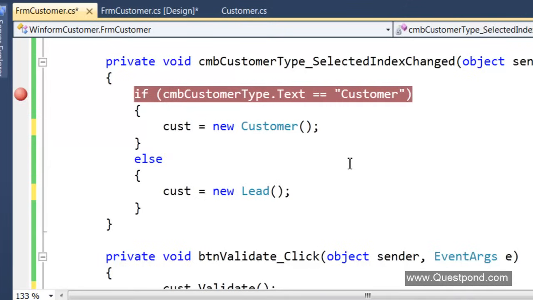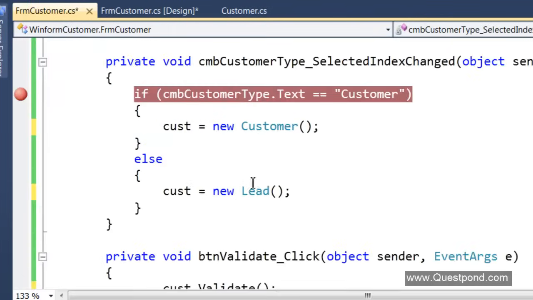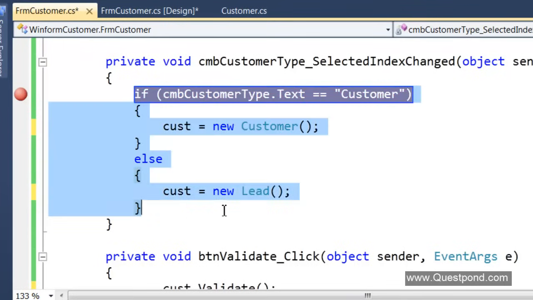In other words, if somebody goes and adds a new type, the first thing is he has to go and add the class over here. After that, he has to again go back and add a new if condition here in this combo change. And think about it, if you have 10 screens like that, then you have to go and do it at 10 places, right? So somehow we have to also get rid of this if condition from this UI.